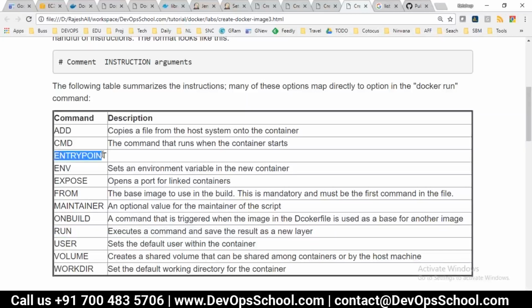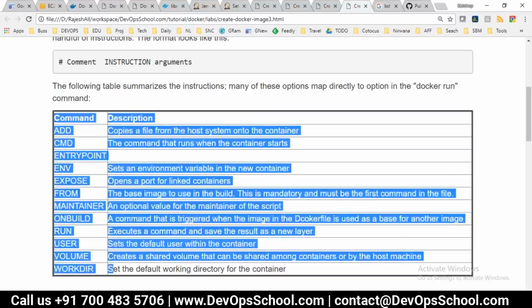What is the ENTRYPOINT? Entrypoint is something like the process. I said one process has to be there in each container to hold that particular container. So you can pass it through ENTRYPOINT or CMD. How can you map the volumes? Using VOLUME. How can you set the working directory of the containers? WORKDIR. How can you decide which user should be used to run the container? USER. So these are the things you can do.